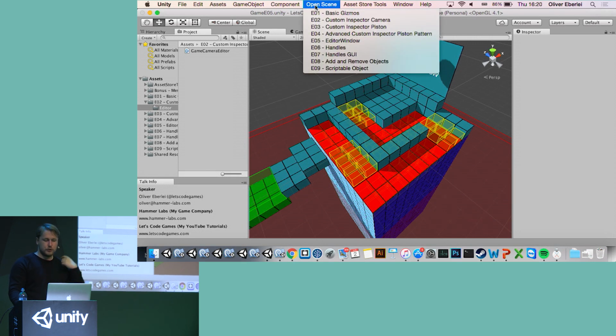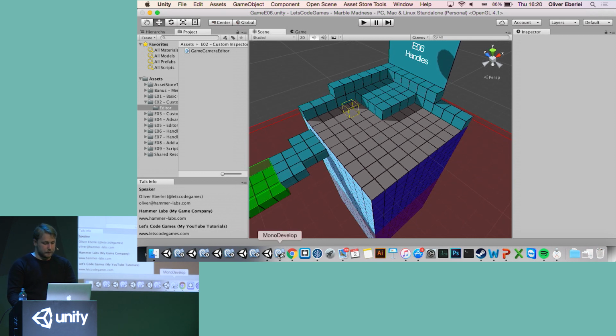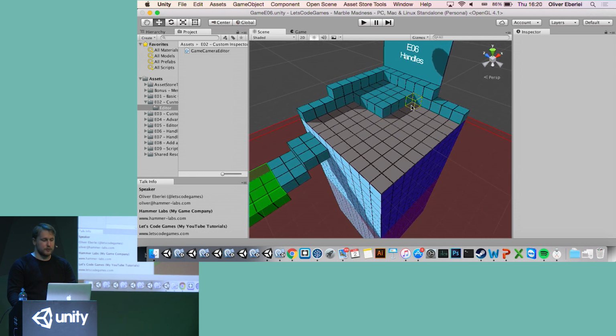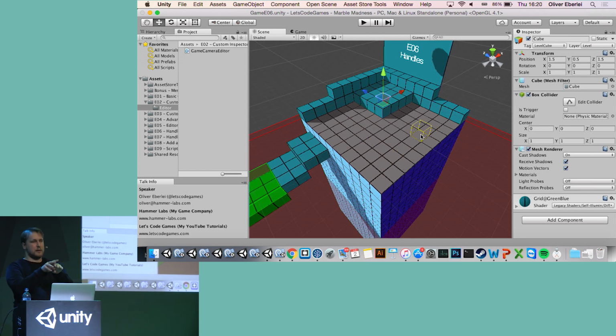Moving on to handles. So now we get into custom level editor design. Handles are basically what you're working with when you work with the editor. So the move tool is a handle, the rotate tool is a handle that Unity provides, but you can draw your own handles as well. So that's what I'm doing here. So in this scene, I'm only drawing the handle, so the functionality is still the same. But basically what I do is I cast a ray, and at that position that I hit, I draw a small cube preview here.